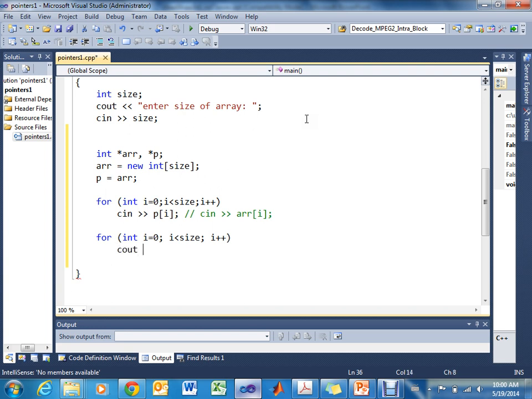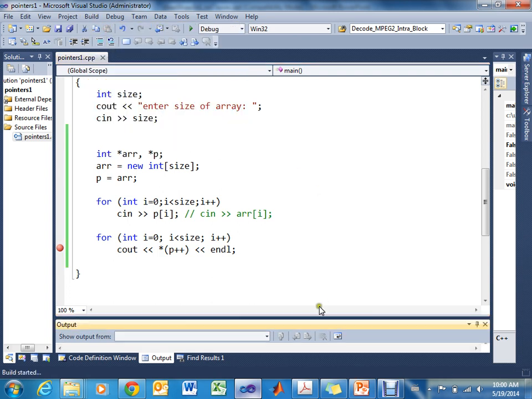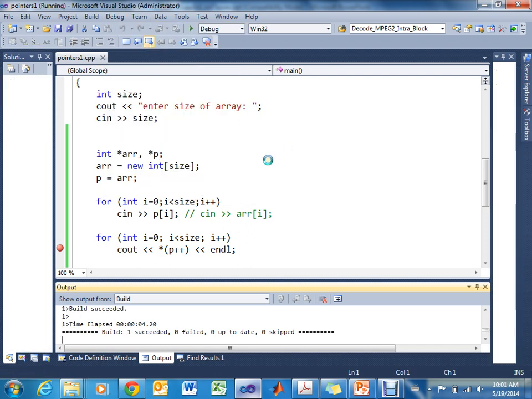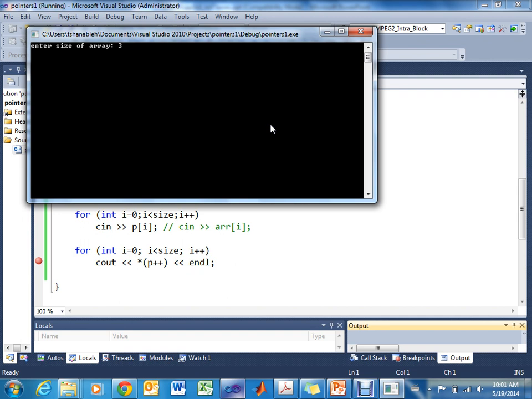So we're going to cout. Let's see if this works. And endl. Now we're going to debug the code and see how p is being incremented, and we're going to see how it is pointing outside the array once we are done. So we can have a breakpoint over here. Start debugging. Array size 3, content 1, 2, 3.